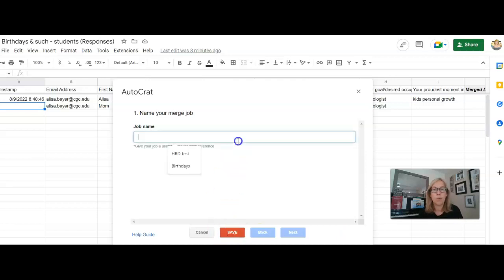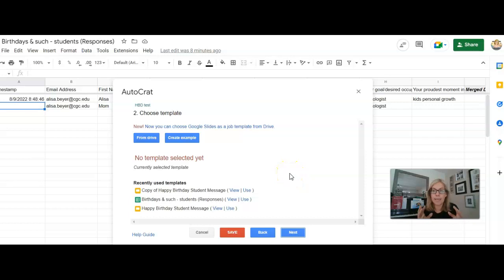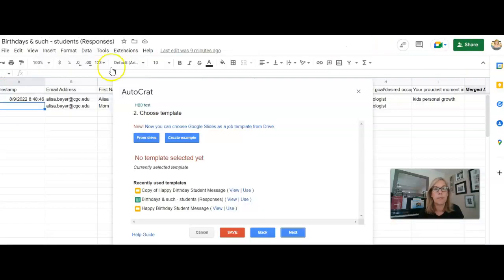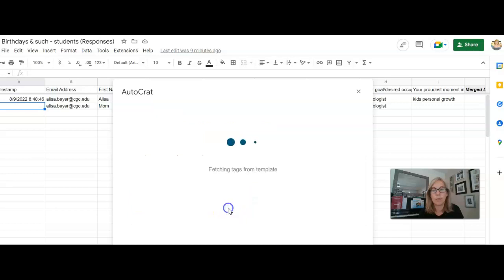Then you would create a name. And then this is asking, what am I sending? I want to send my happy birthday message, and I would find it in my Drive. For me, it was this one, and that's the one I'd make sure I select. If you've used Autocrat before, it's going to have some templates, and I'm going to go ahead and use this one.